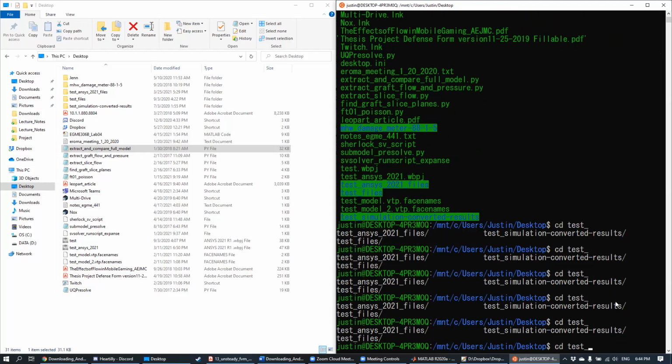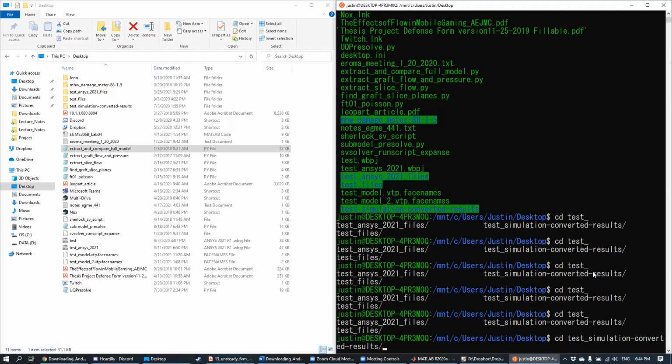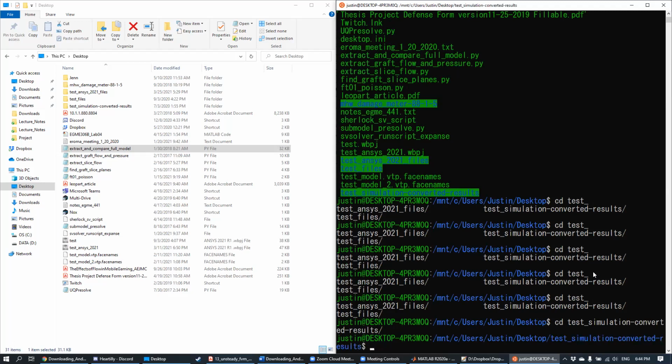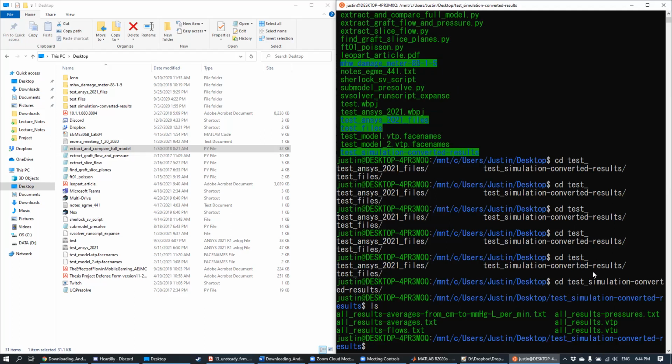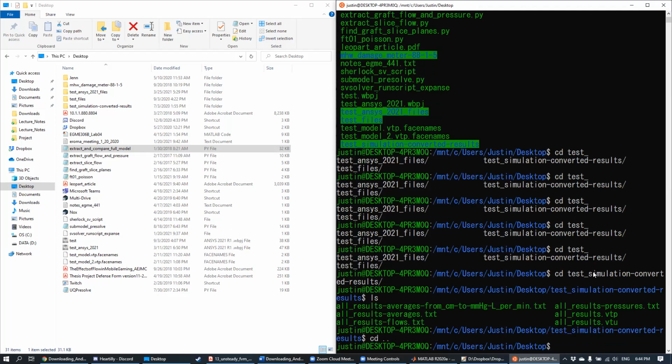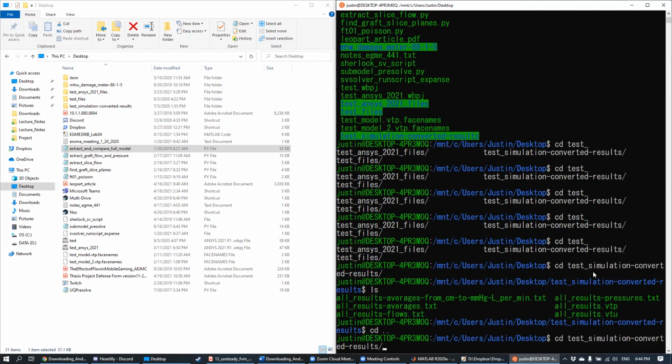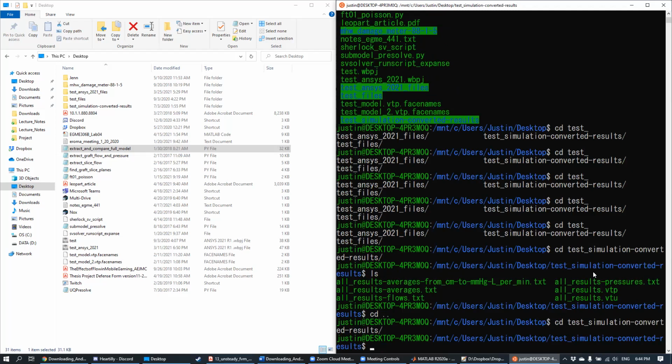And so if you hit tab multiple times, it'll tell you which files or folders are eligible for you to move into. Right? And so in this case, I want to go into test simulation converted results. And so I just have to finish typing that and hit tab. And then we can go into there. Okay. And so that's tab autocomplete. Getting good at tab autocomplete is an essential skill for using Linux. Okay, because having to type out stuff all the time is a big pain.